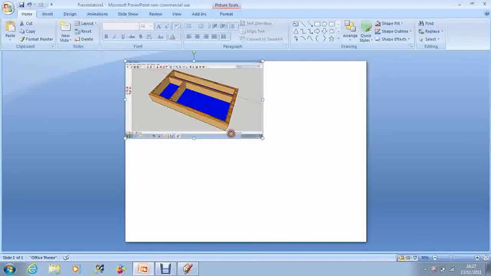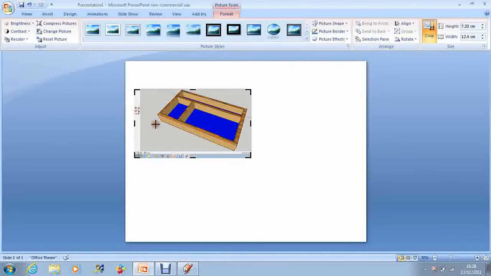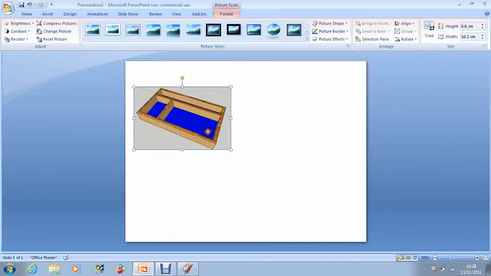And I'm also going to double click, which gives me the crop option, so I can crop my drawing down so that I haven't got the edges of my screen there. So I've just got my drawing. There we go. So there's my first view. Let's move that to one side.